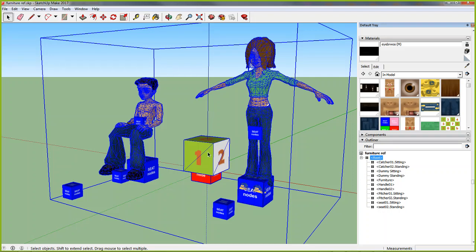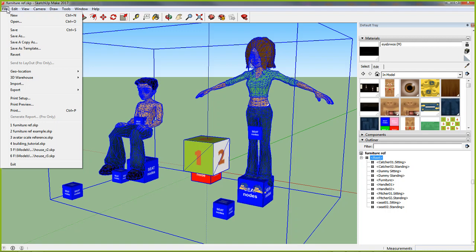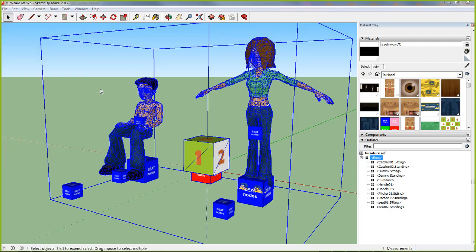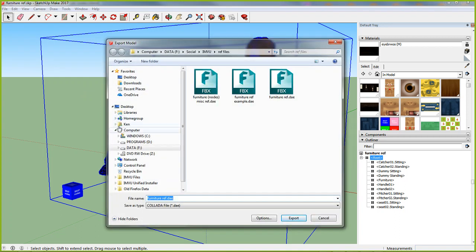So I'll just go through the process quickly. Not quickly, but just go through the process. So what we have to do first, object selection is not necessary, but you can do that if you want. So file, export 3D model, and that'll give us the usual Windows dialog.